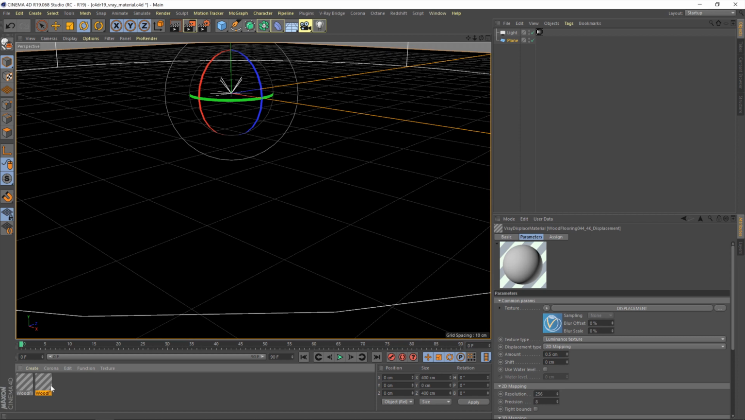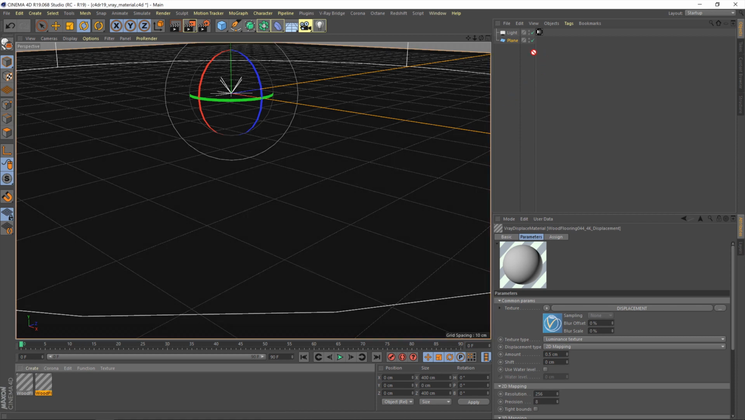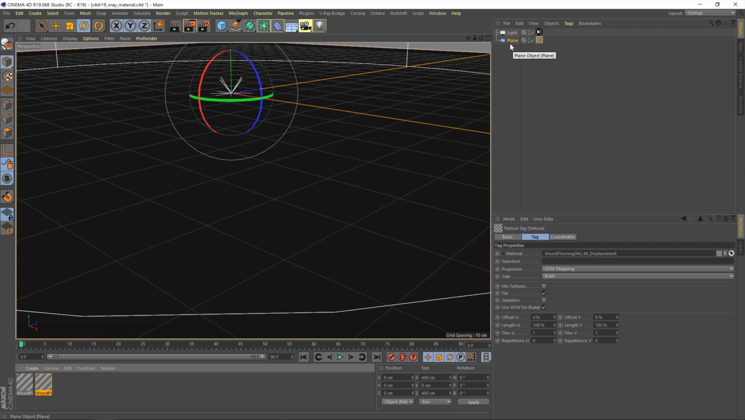Now we need to assign both of those to our floor plane. So what I'll do is the displacement goes first, like so, and then the actual material. Let's make sure we've got that right. Yes. Okay, and just from setting up the scene in the first place, I know that tiling wise this looks a lot better when set to 2, so I'm going to do that on both of those materials as well.